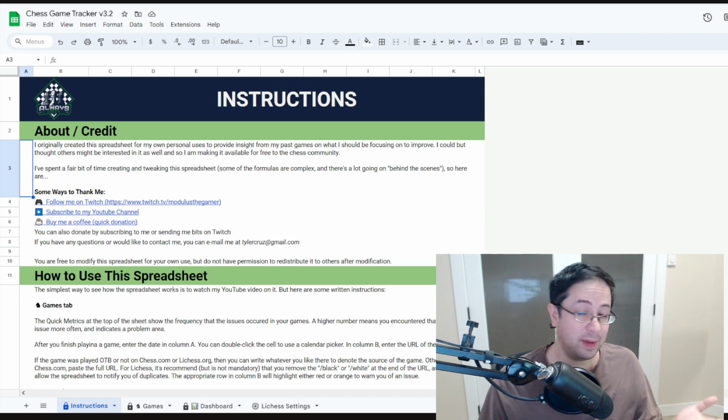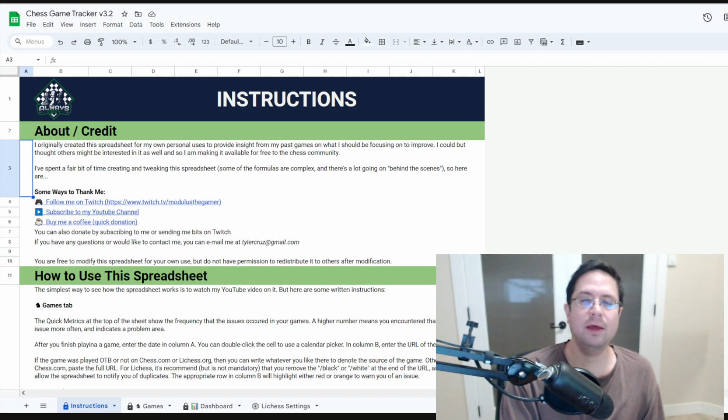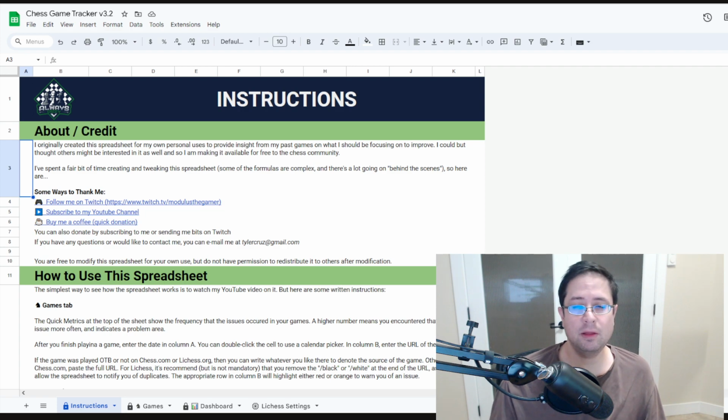So I've made a game tracking spreadsheet. I started this, I'm not sure how long ago, maybe 3 months, possibly 4 months ago, when I was having a really bad downswing with my ratings online. Just my ratings were plummeting. And so I wanted to start to work on that. And so I wanted to track my games and to see what I could work on improving. And to do that, I made this spreadsheet.